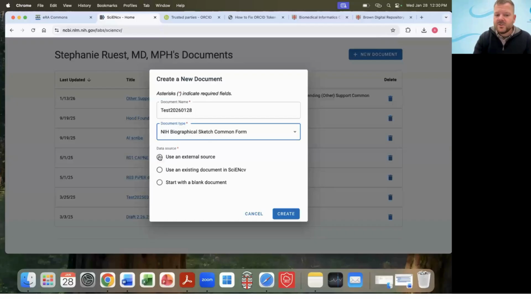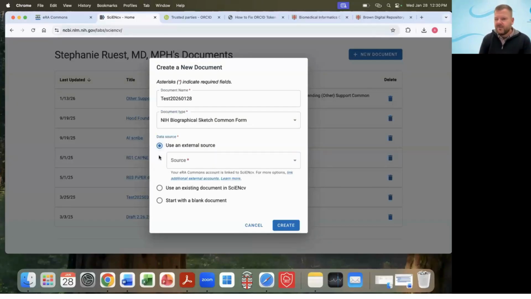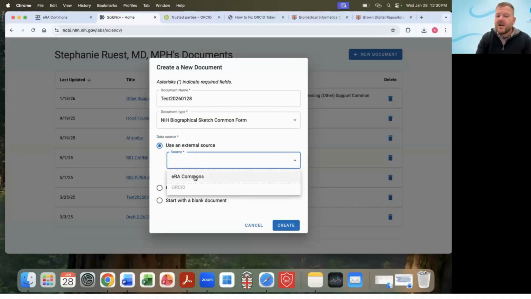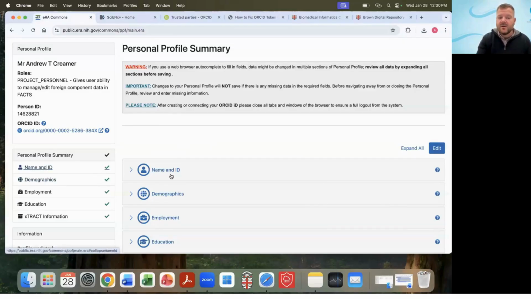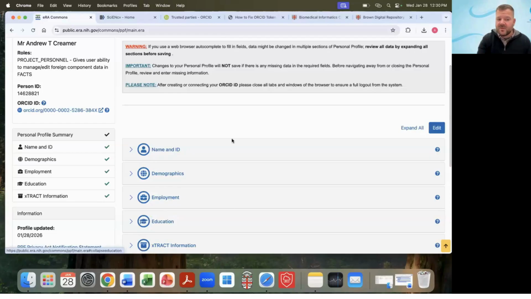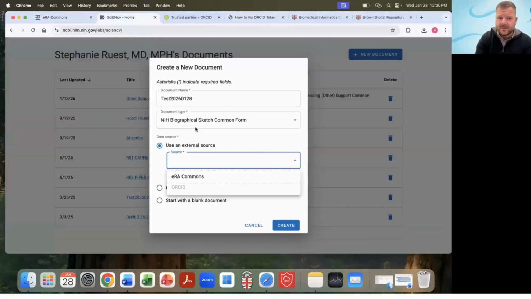The first question that we had, which is a great one, was about outdated information in your ERA Commons information or ORCiD. If those are outdated, you can see here at ERA Commons, if I select ERA Commons, it's going to pull that information from Professor Ruiz's name, ID, demographic, employment, this section under your personal profile. It's going to pull that information. So if that information is out of date here, which we have seen for some folks, it's going to be outdated. Whatever it pulls into the sketch is going to be outdated.